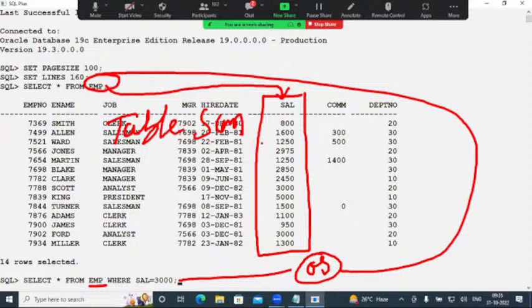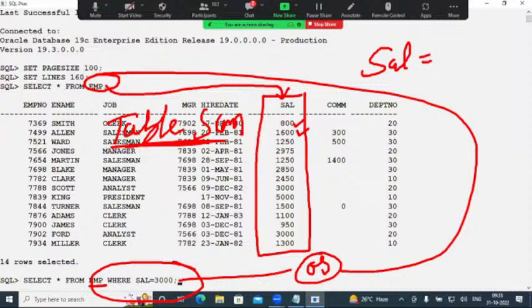What is your default mechanism? The table scan mechanism. What is a table scan? Table scan is nothing but each and every value we need to compare with our condition. What is our condition? Salary is equal to 3,000. Then every value is checked. So 800 is equal to 3,000? Condition true or false? False.